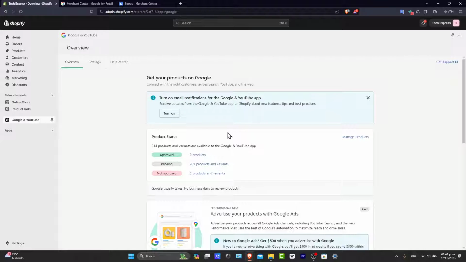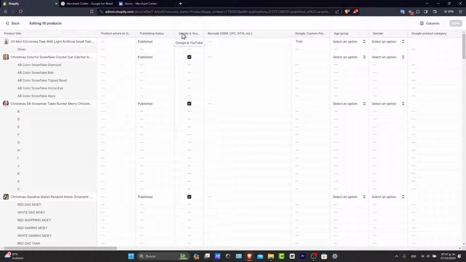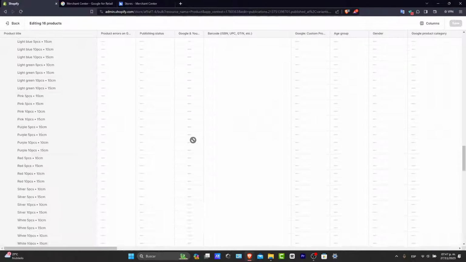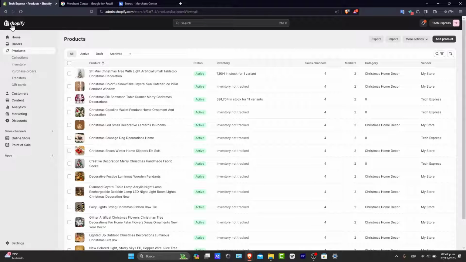Now, as you can see, we do have the product status in here. What you want to do is to make sure that here in manage products, you enable your products, all of them, from the Google and YouTube app. So enable all of them and hit continue. This might take a bit of time, but this is how we can link the two platforms with Shopify. So you have already made the actual integration and the authorization to access your Google account. After that, syncing the products with the linked account is, of course, going to take a little time.